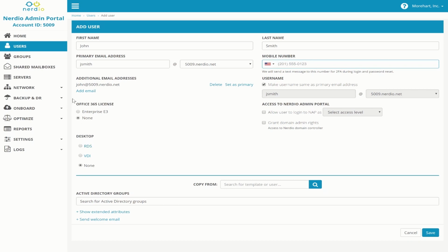The next section is the Office 365 section. It automatically will know what licenses are available in this customer's Office 365 account. And if you mouse over a particular license, it will tell you how many are purchased and how many are assigned. And in this case, we have one available E3 license, so we're going to go ahead and do that.